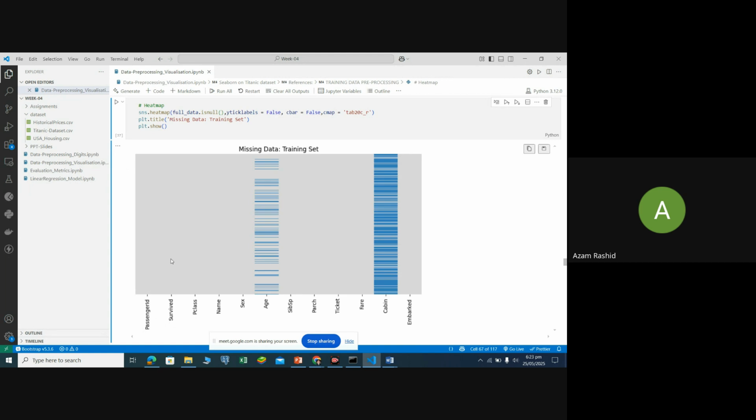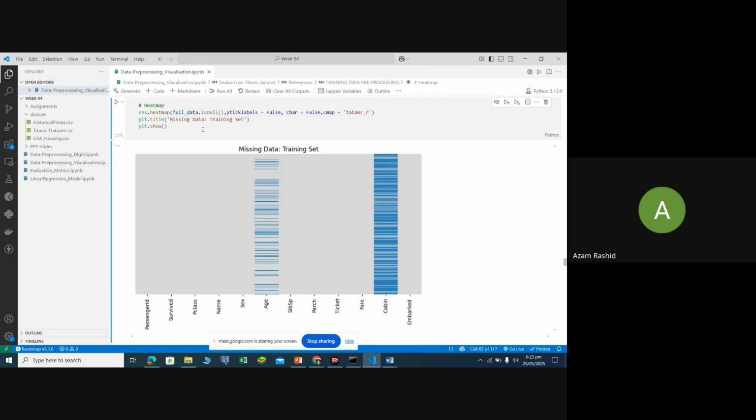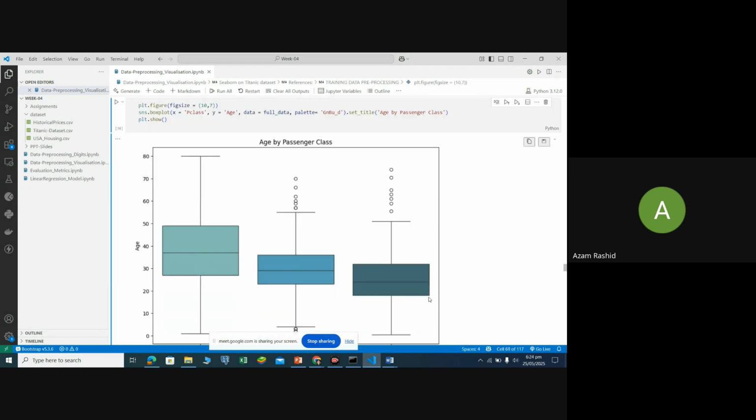And to see your missing values, you apply isnull, which is already a function available in the pandas library. When we apply it, you see that the age feature has too many missing values, and cabin also has too many missing values. After that we apply such a formula. These are basically the graphs.